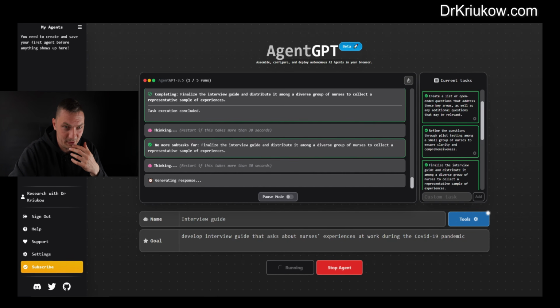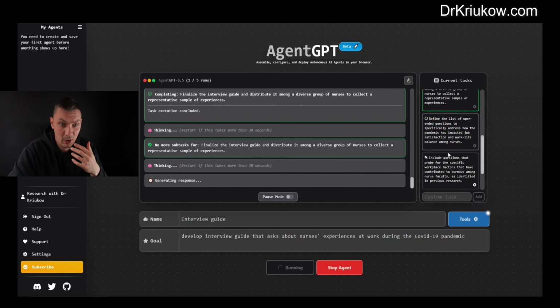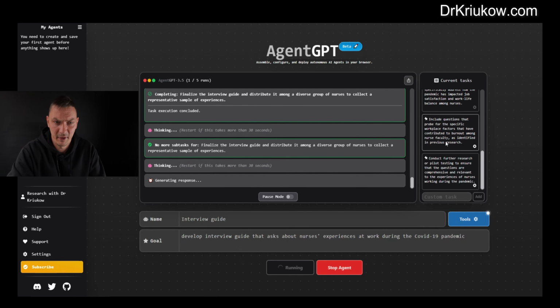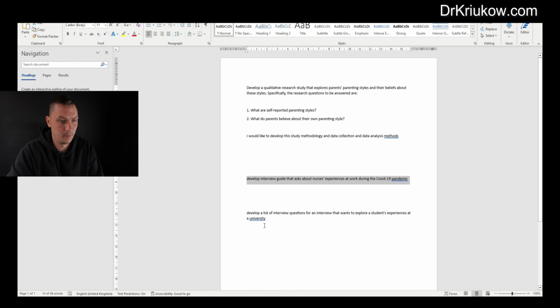Where is it? It's finalizing the interview guide. Now, as you can see, there are plenty of other tasks. It keeps learning and developing these tasks. So that's the first thing. It's still doing that. I believe at some point it will stop. Maybe even it will stop because it's a free version. I'm not sure, but let's see what else I have here.